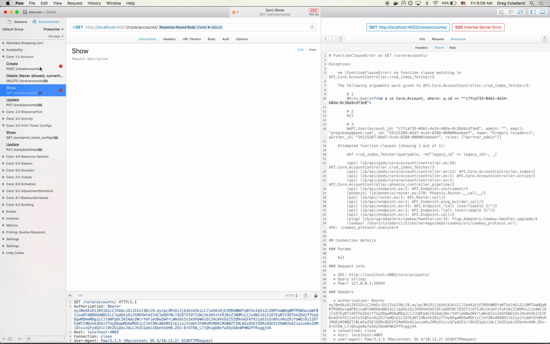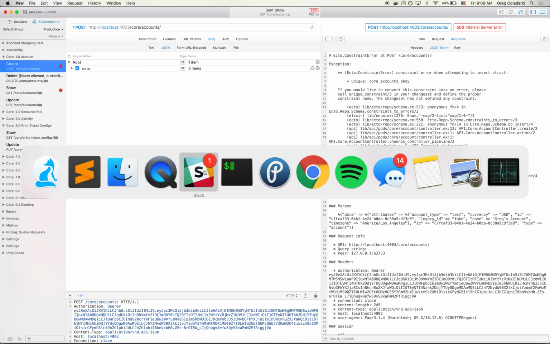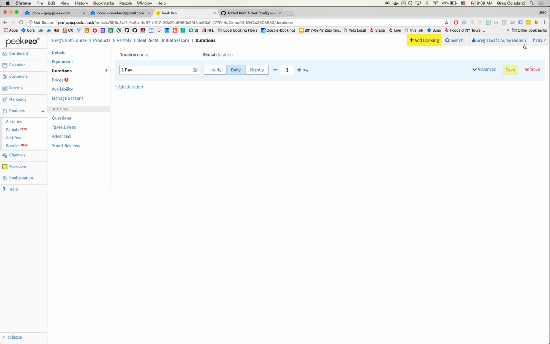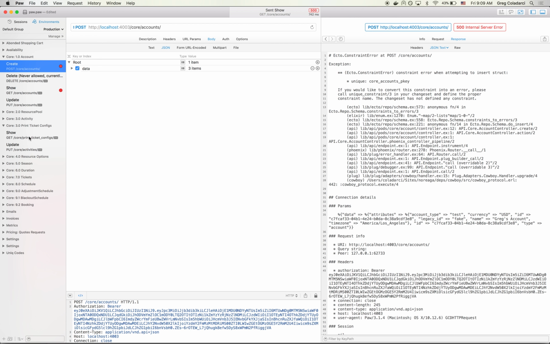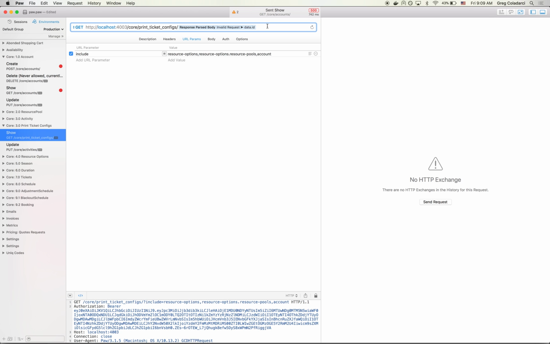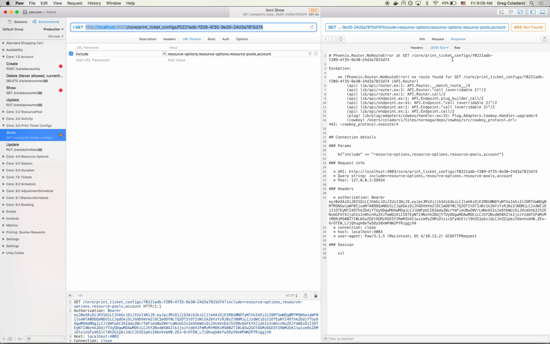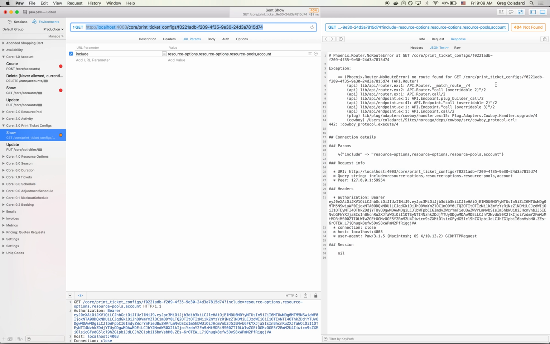Right, I don't have an actual account ID set up. That's kind of annoying. Let me just cheat. Let me go to my account ID. So this is my account ID. Okay, so our URL, normally you'd use a variable in the URL like this is doing, but okay, so what did this do? This did a 404. This is saying print ticket config /ID isn't a thing. So let's see why that is. It looks like a mistake on my part.